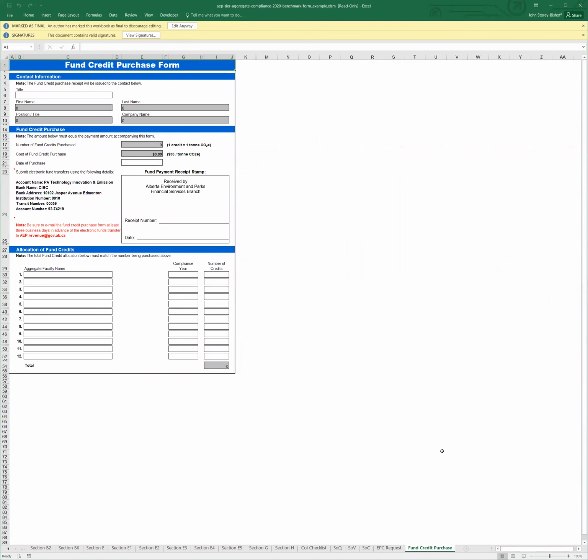The Fund Credit Purchase tab should be completed and sent along with your payment or in advance of your payment to our financial services branch. If you wish, you may make one fund payment to cover multiple aggregate facilities. Each facility should be indicated in the table at the bottom of this tab. Again, payment should be completed before submitting your compliance report. You'll be issued a receipt for your payment, which will also be shared with our compliance team.